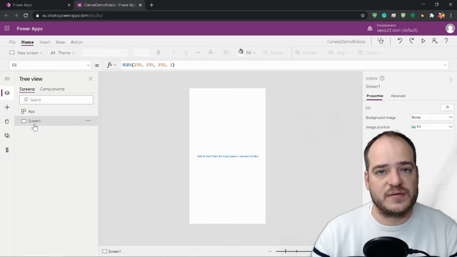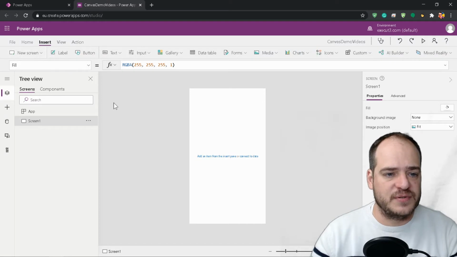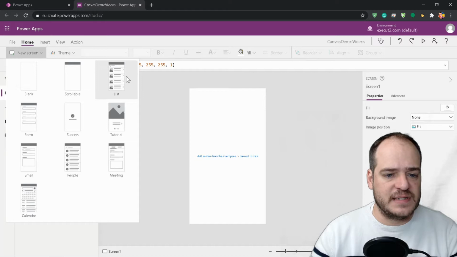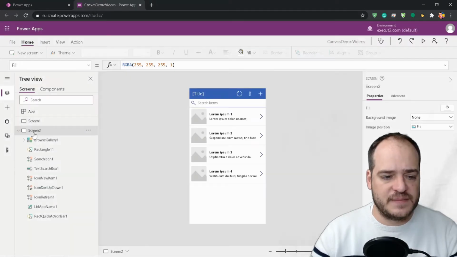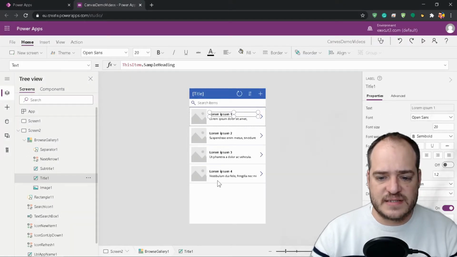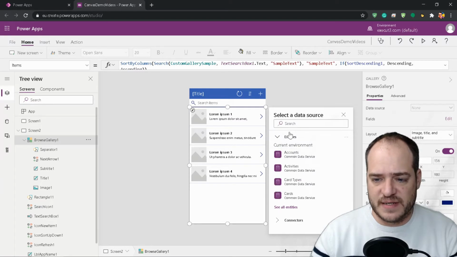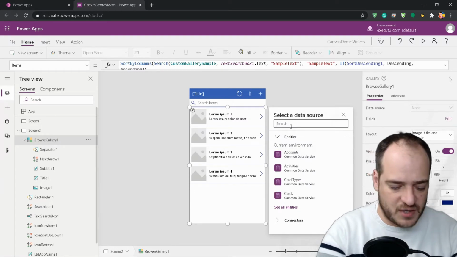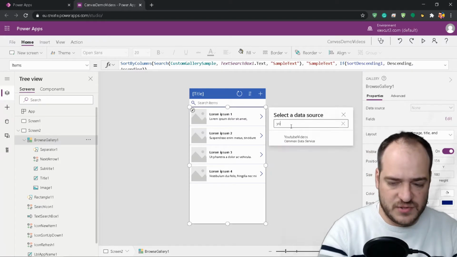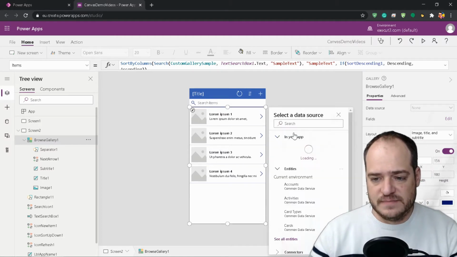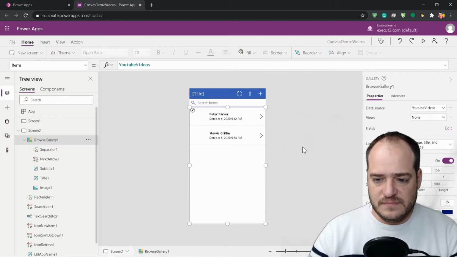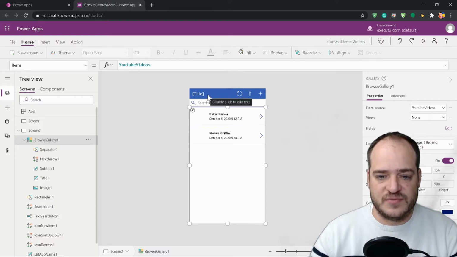two screens, one with a list of videos and one with a detail. We're going to put here screen, new screen, lists. This list is going to be focused on my entity, so we're going to search our entity, YouTube something, yeah. And it's going to bring already my information here, so all the records that I have on my entity at the moment.